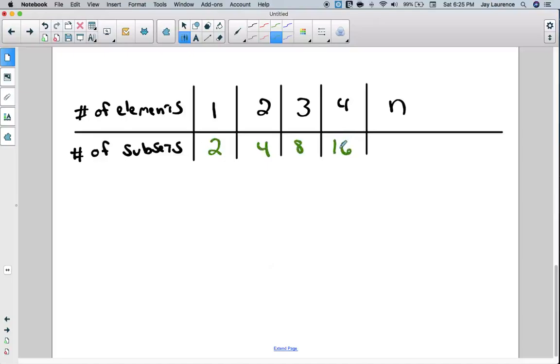Now, do you notice that they're doubling every time, right? They're not plus 2, it's times 2. This is a special pattern. We haven't talked about this name yet. I will drop the name here. It's an exponential pattern.